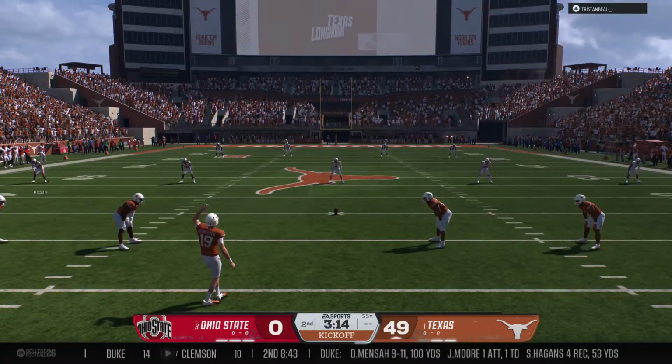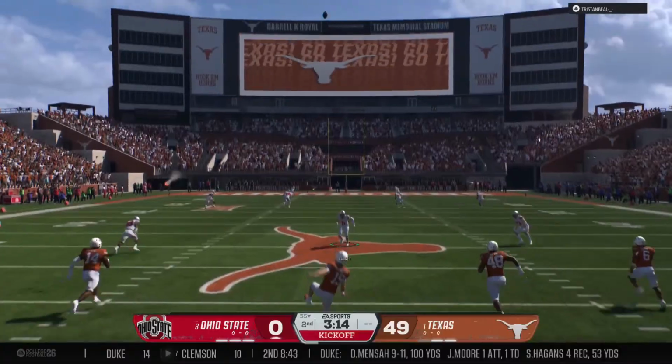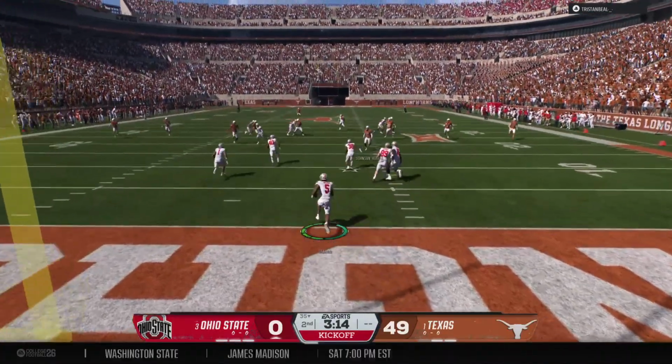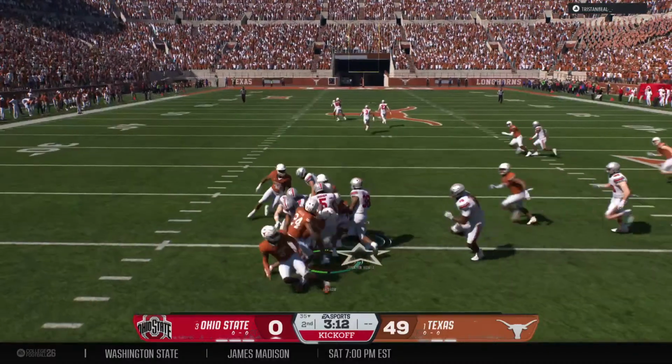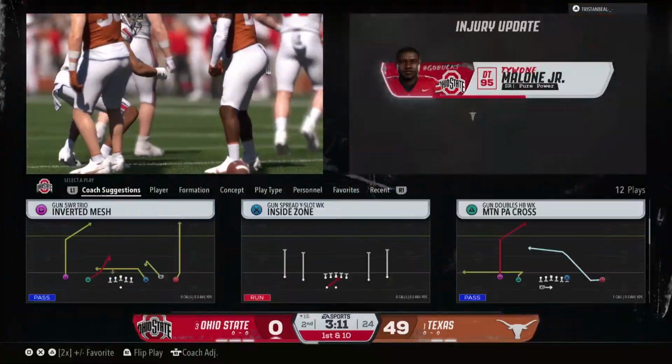Got momentum after scoring that touchdown. Now the kickoff team out there to kick it away. Fielded in the end zone. It's Graham. Solid coverage there. They get him at the 15. That's where the offense will take over.